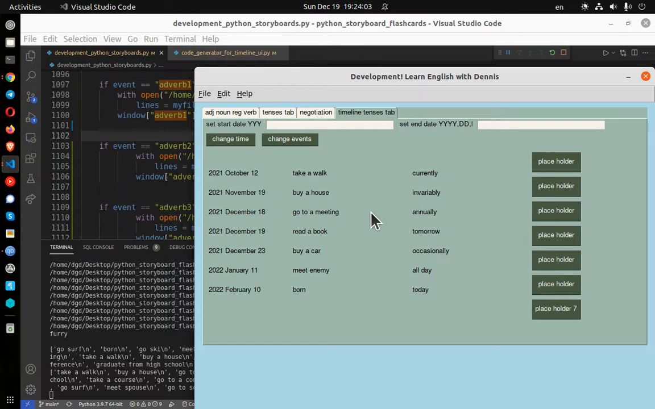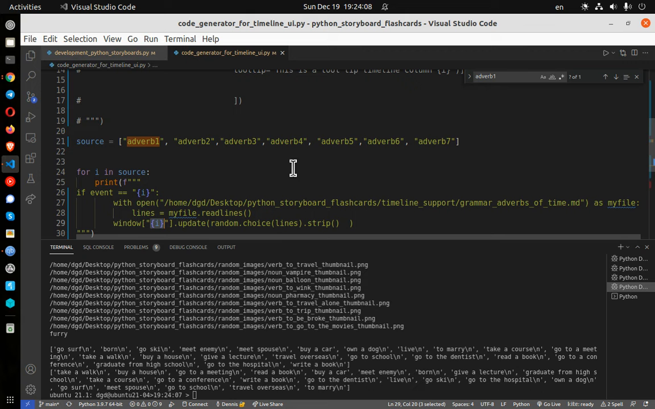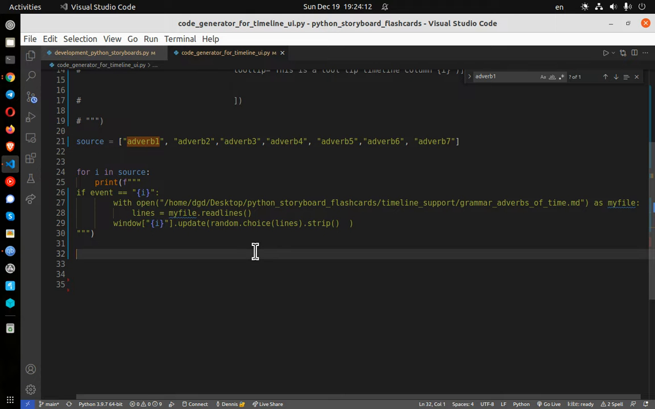So there we go. That's a quick demonstration of how I use very simple for loops to generate repetitive code.